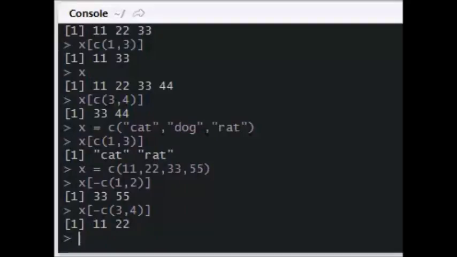So you can put a vector inside. If you put a vector inside, you will get back whatever elements you put in that vector, or you can use the minus sign and exclude elements, and that depends on what elements you put in your vector.